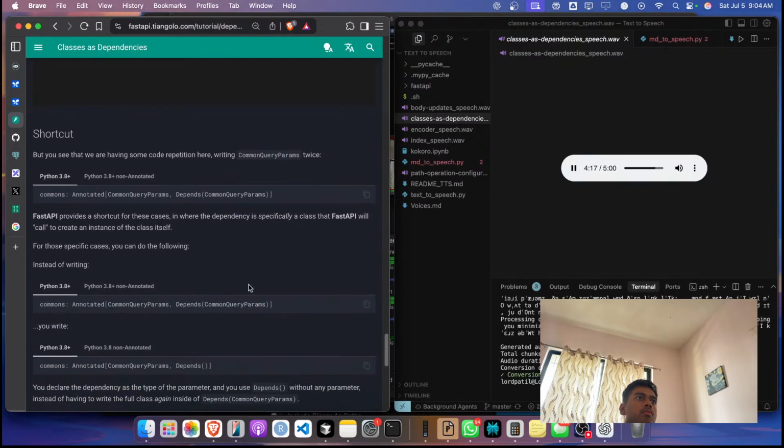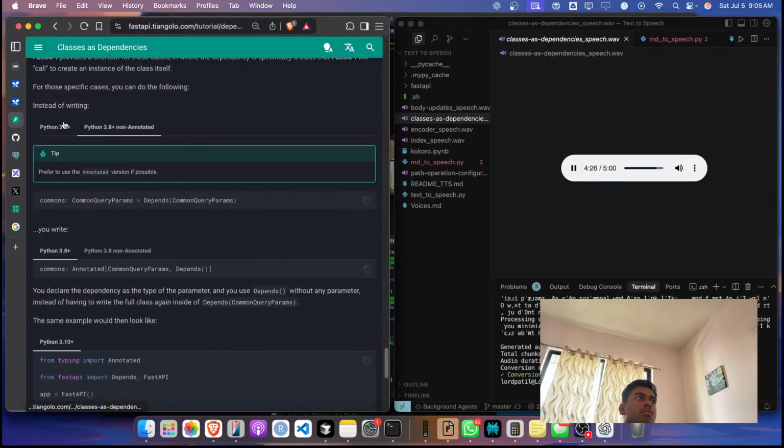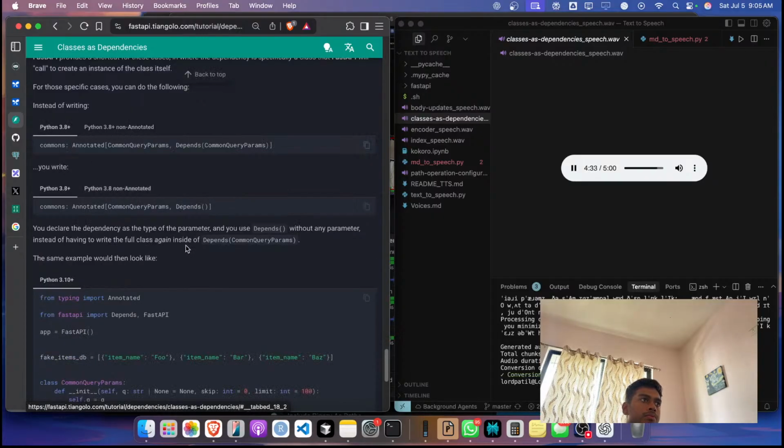Instead of writing the full dependency, prefer to use the annotated version if possible. You declare the dependency as the type of the parameter, and you use depends without any parameter, instead of having to write the full class again inside of depends common query params. The same example would then look like this, and FastAPI will know what to do.